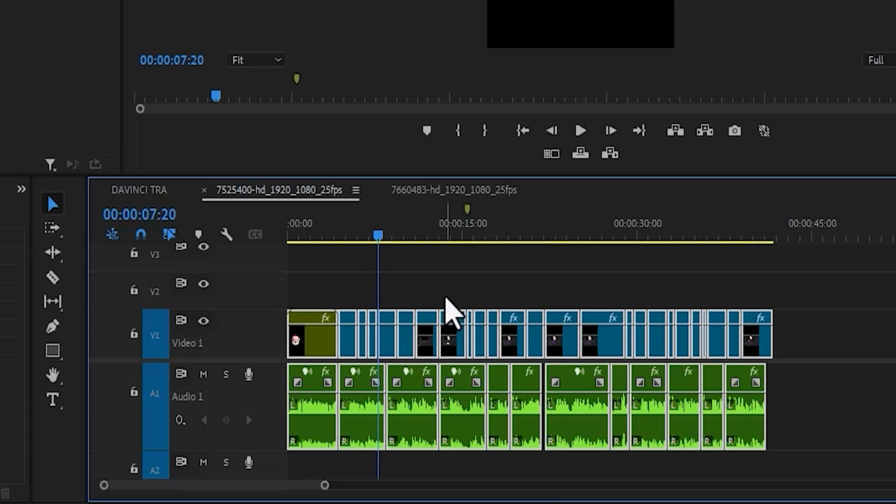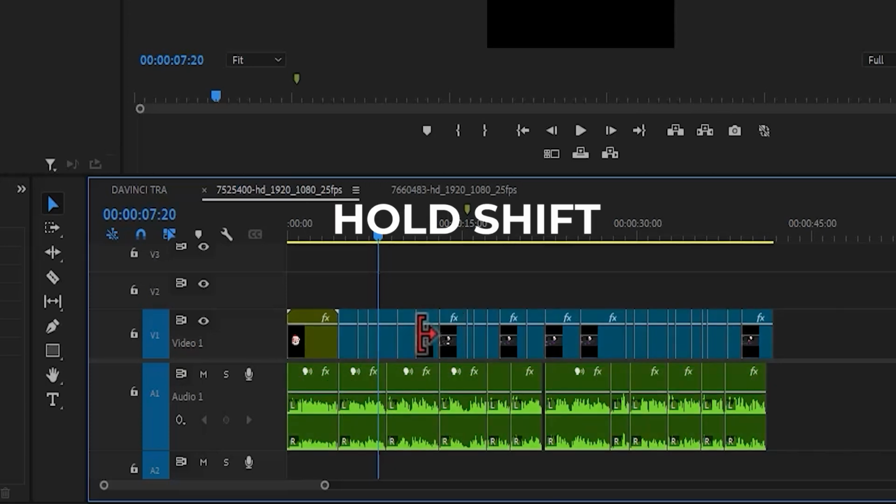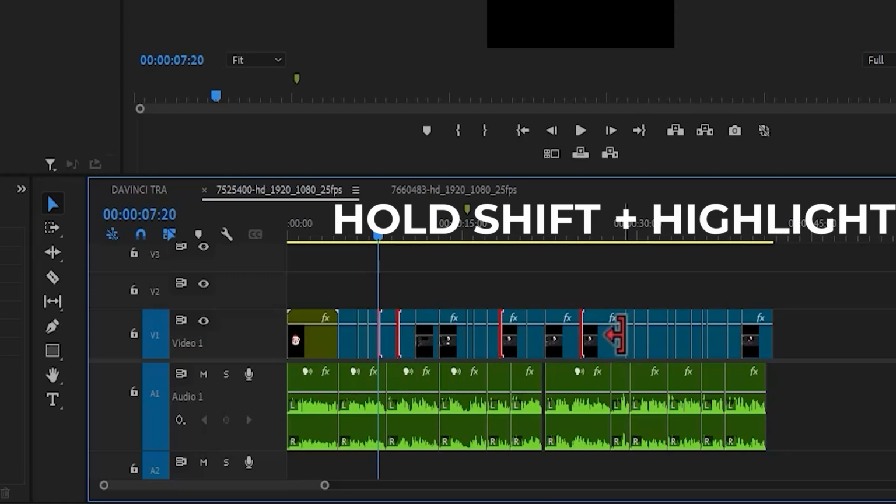To do that, deselect your clip and hold down Shift. Now, you can move your cursor to any point you want and highlight the cuts in those positions.